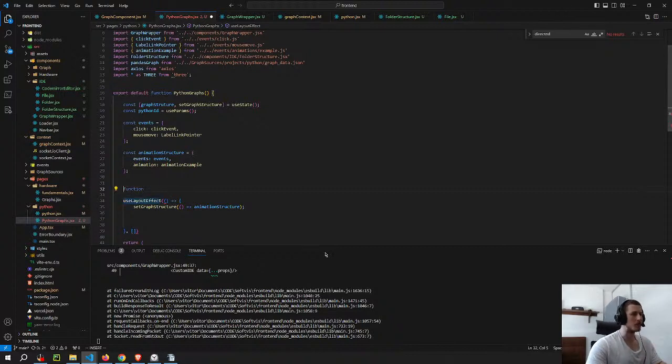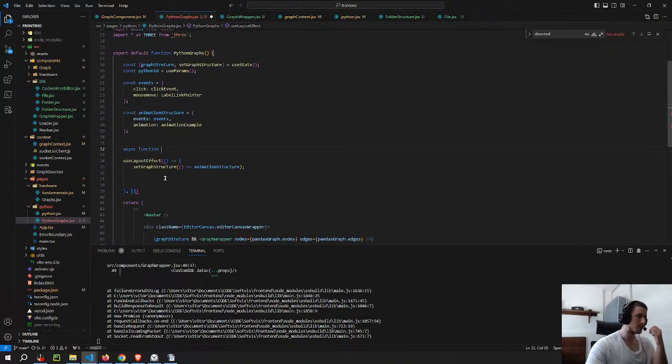I don't remember how to do it in JavaScript, but I think it's like this. I'm thinking about a name for this. Maybe get graph as well, or get folder structure.